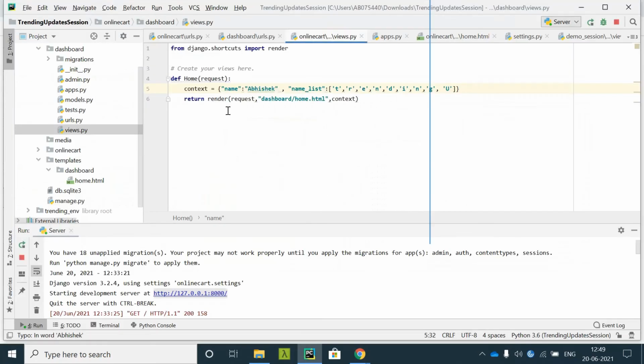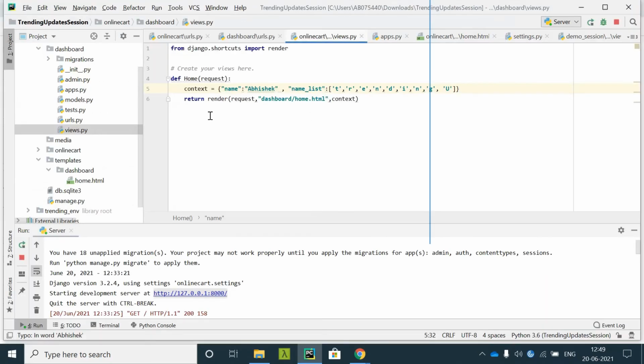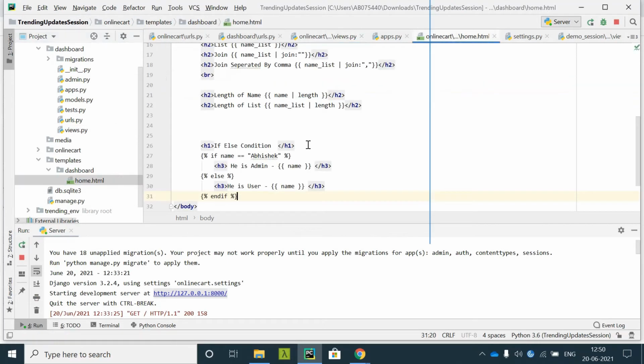So we will see how the for loop works. Sometimes we need to display certain elements, like 10 elements, in a for loop. So we will not go ahead and display them separately; we make use of the for loop. So how do we make use of the for loop inside the template? This is how we can do it.